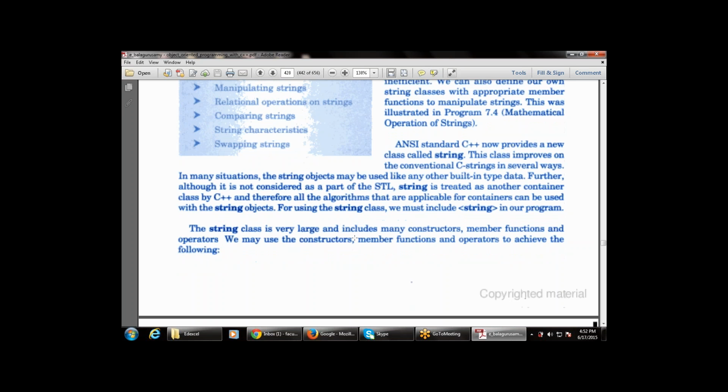In simple terms, ANSI C++ now provides a new class known as string. So string becomes a new class that is part of C++. This is a new concept, a new method. This class improves on conventional C strings in several ways, which we have already used in various ways.